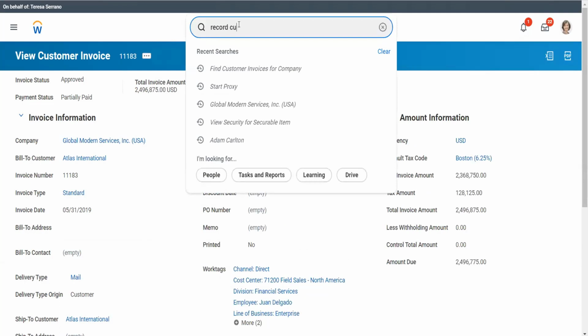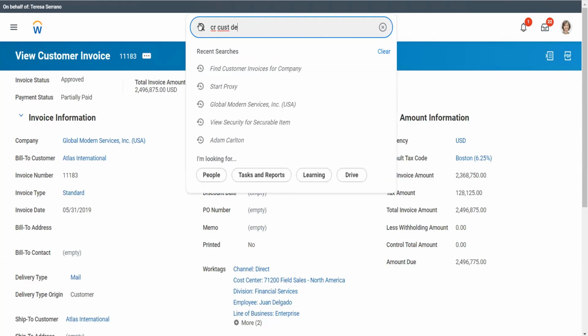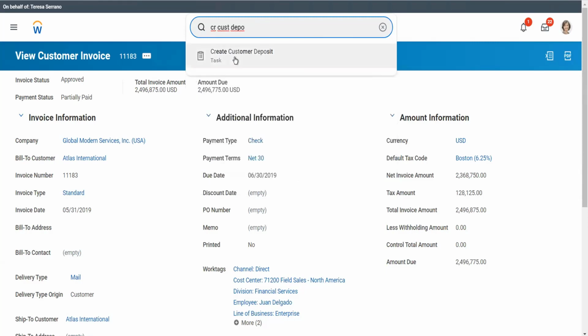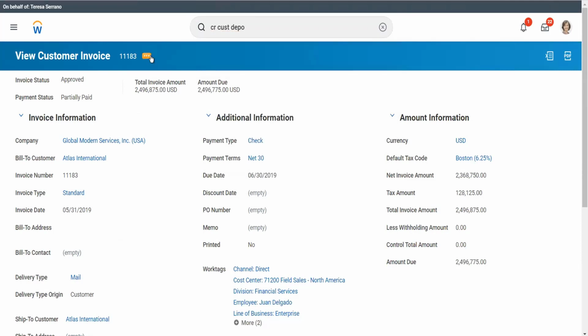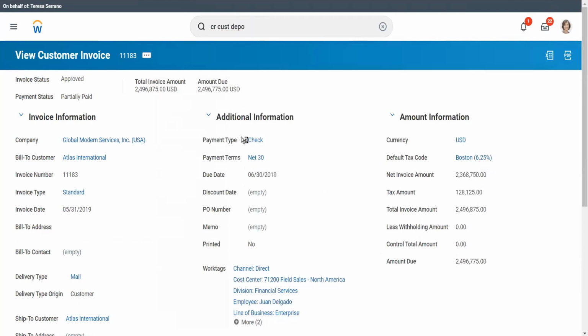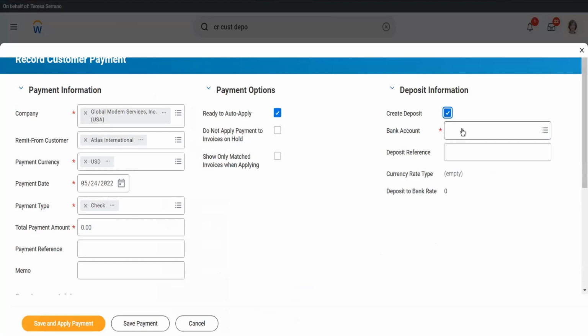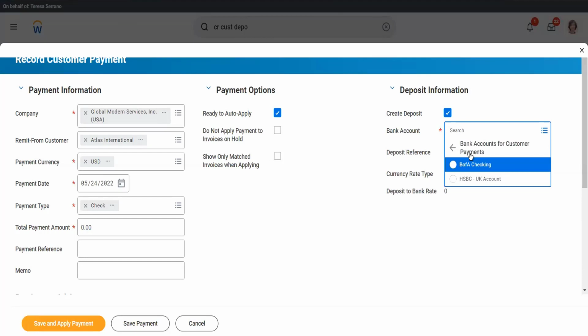So you will say record customer payment. So again, you can do it either from this task or create customer deposit. And we can do deposit from here, but typically I have seen, and even like our configurations also, I have seen using this related action button only. So we'll again do a record. Okay. This time we'll say create deposit. Now, in which bank account we have received the customer payment? So we'll say Bank of America checking.